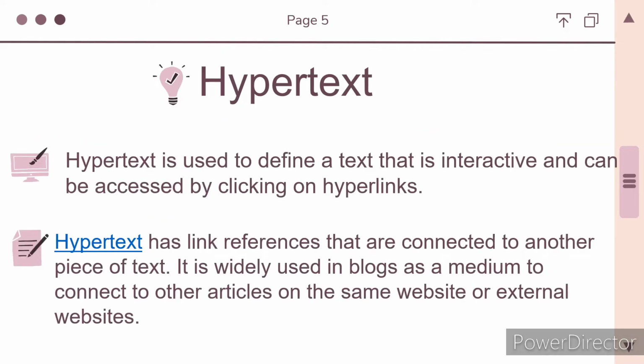Hypertext is used to define a text that is interactive and can be accessed by clicking on hyperlinks. Hypertext has link references that are connected to another piece of text. It is widely used in blogs as a medium to connect to other articles on the same website or external websites.